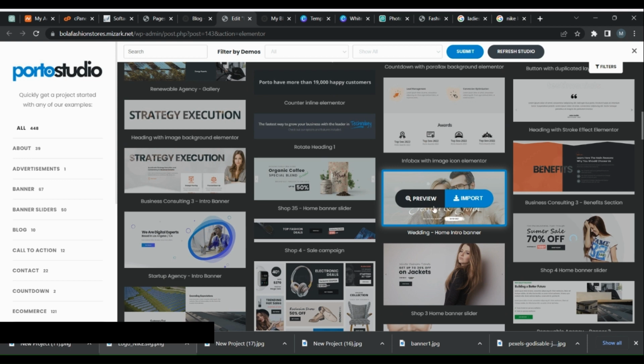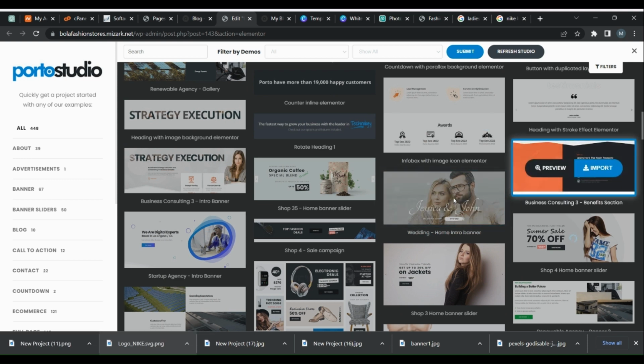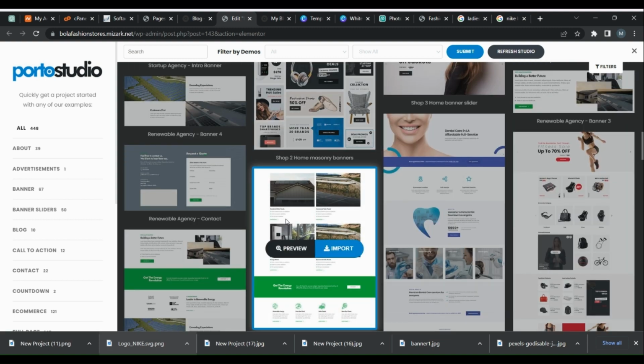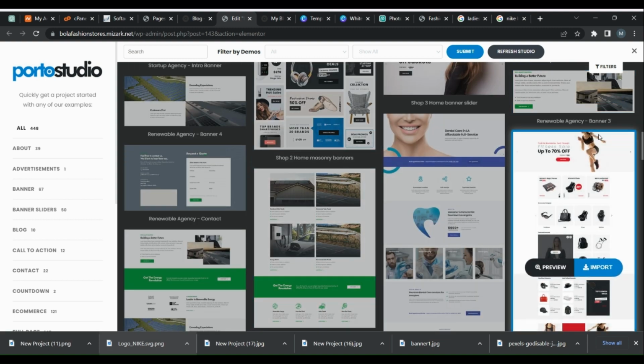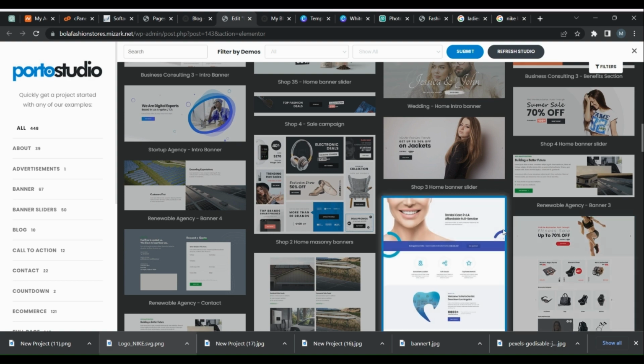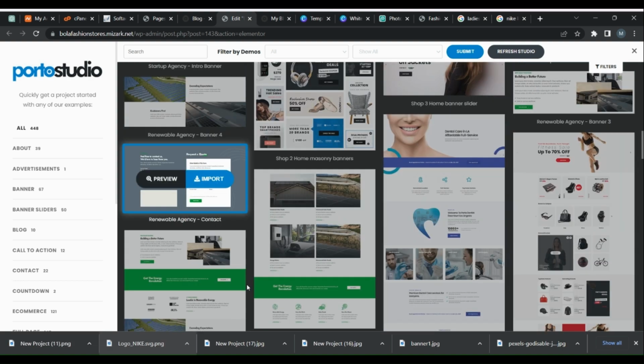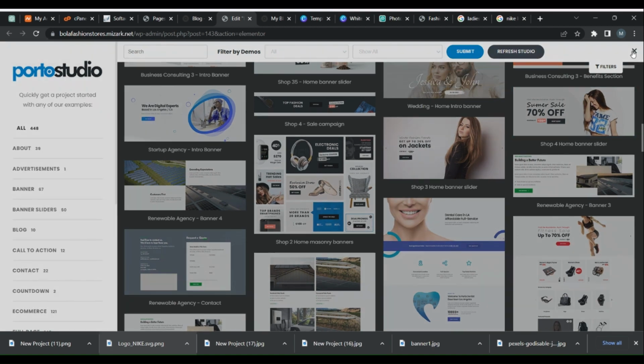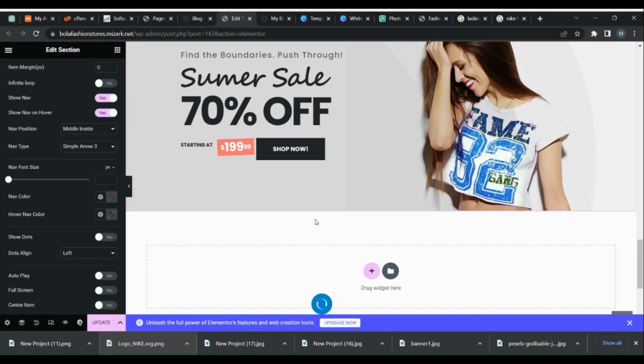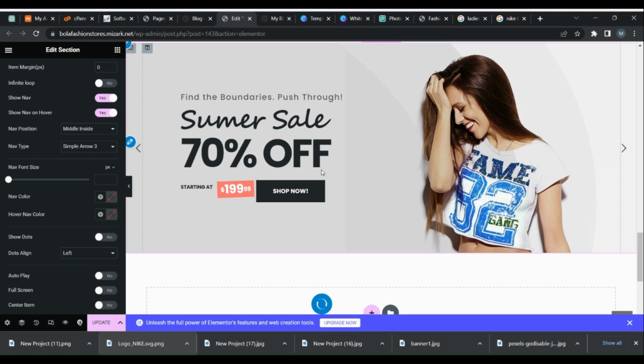Let me just import that. But you should know that you want to reduce the amount of content on your page as much as possible, so your website doesn't end up being slow. Okay, so it should have been done. I'll just click on close. So you can see it has imported beautifully.